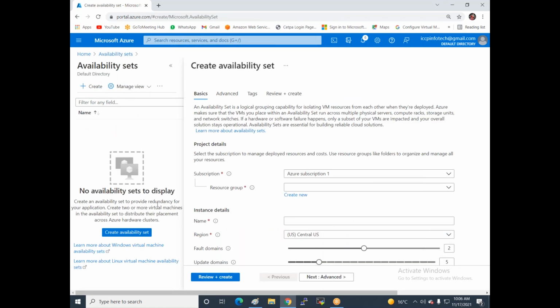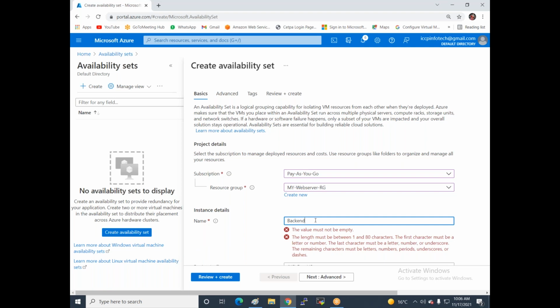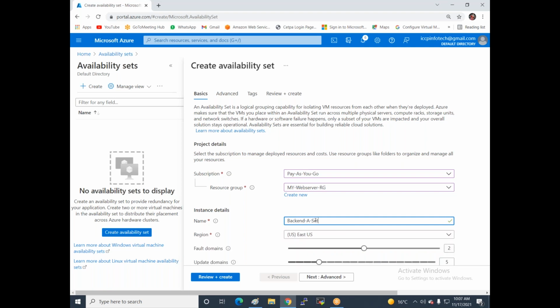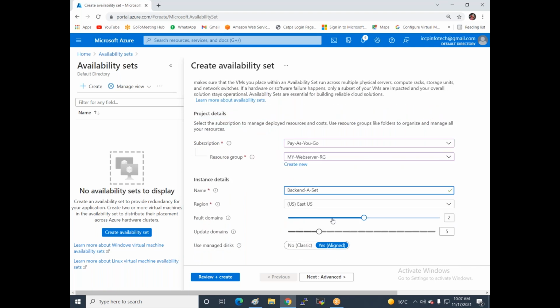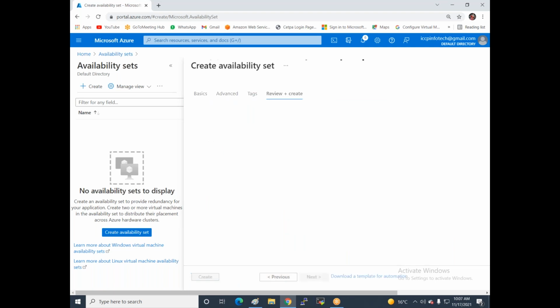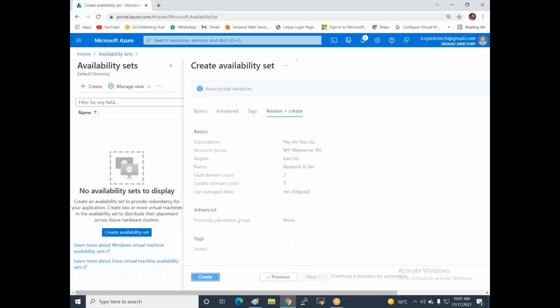Create an availability set to provide redundancy for your application. Create two or more virtual machines in the availability set to distribute their placement across the Azure hardware cluster. So now I'm selecting pay as you go, selecting the resource group, and naming it backend availability set. And now you can see the update domain and fault domain. Now I'm clicking review and create. The default is 2 and 5. So these are the maximum.